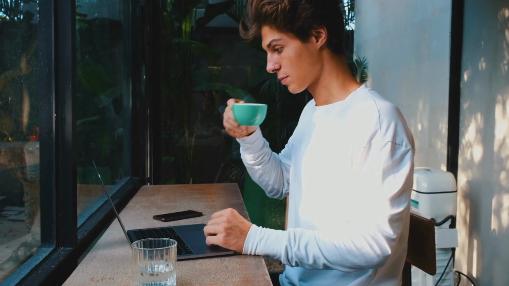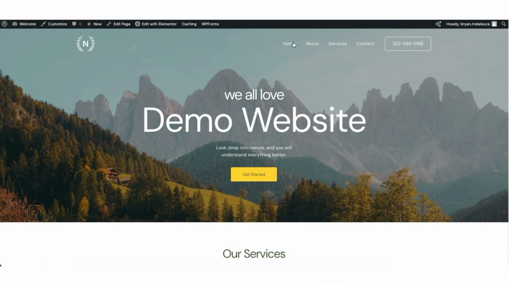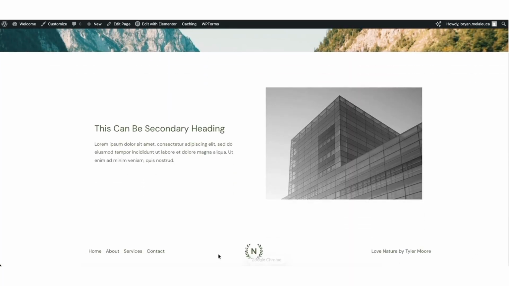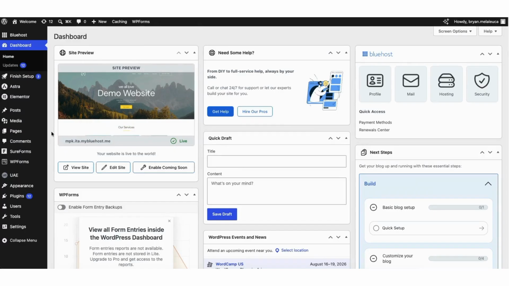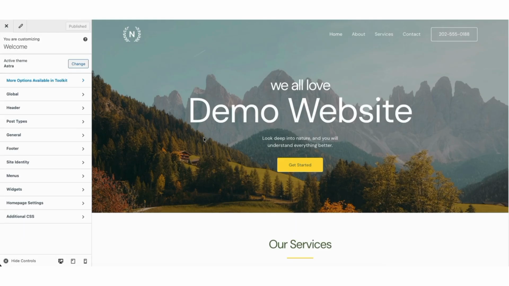Now let's customize the header and footer. The header appears at the top of your website and normally contains your logo and navigation menu. The footer appears at the bottom and commonly contains contact information, copyright text, social icons, or additional links. From the WordPress dashboard, go to Appearance and click Customize. This opens the WordPress Customizer, where you can preview your changes before publishing them.